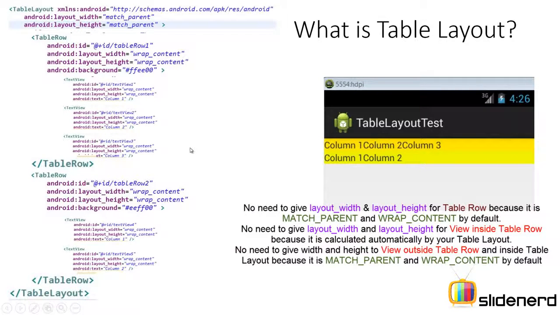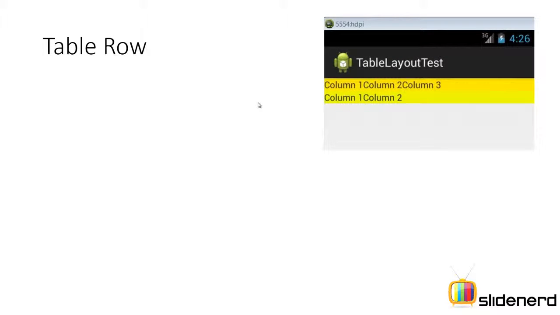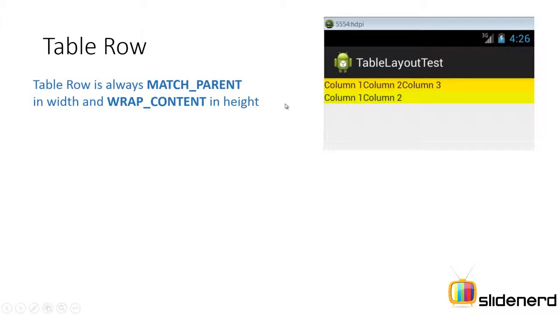Now again, it's very simple. You guys have previously seen how linear layout and relative layout look. Compared to them, this is very simple, right? So next, let's discuss what is a table row. If you notice, a table row is always match parent in width and wrap content in height. You cannot change this. Each table row is always like that, and that means that you don't have to give your layout width and layout height to a table row, because Android has already given these 2 values.